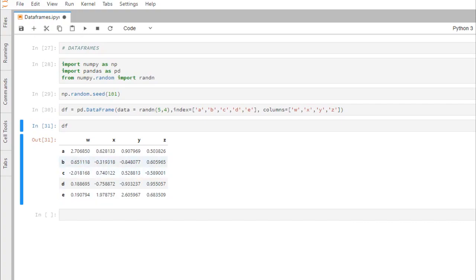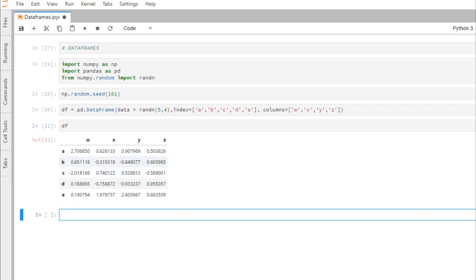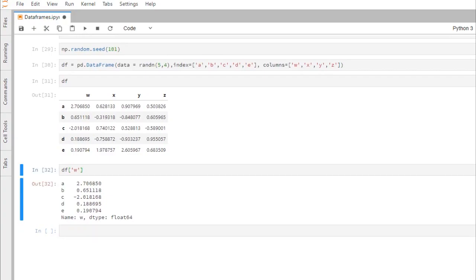Now let's start off by selecting a column from the data frame. For that, I'm going to be supplying the column name over here, which is W, to grab the first column. If I run that, you can see that it gives me a series where A, B, C, D, E are the indexes and the values are over there. So you can say that, like I told you at the start of the video, data frames are series which have the same index. The index values over here are A, B, C, D, E, and the columns W, X, Y, and Z all have the same index values.